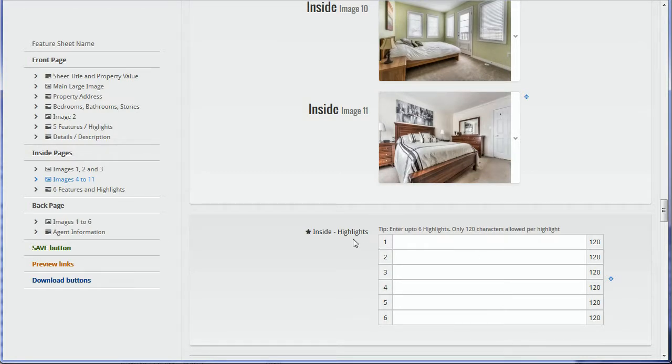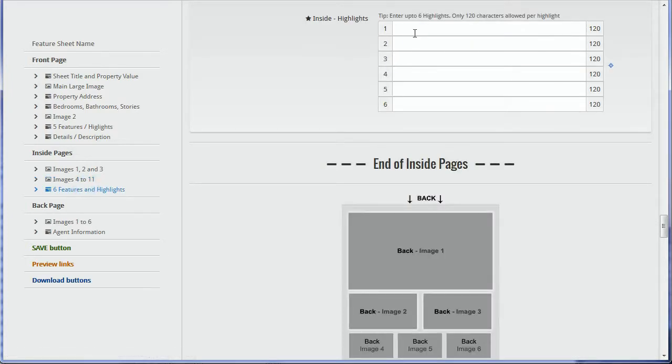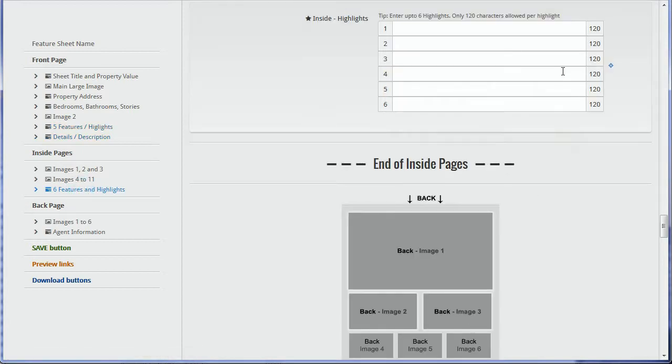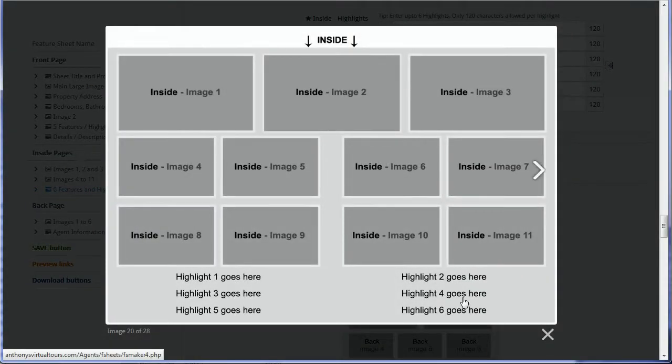The last thing I need to do for the inside is to select the 6 features and highlights, and I'm going to do that right now. So as I entered the features and highlights for the front page, as you can see here, I had about 60 characters each for the 5 features that I had to enter on the front. For the inside pages, I have up to 120 characters that I can type for each of these 6 features. And if you look at the mockup, you'll see that they appear here at the bottom of the inside of the feature sheet.